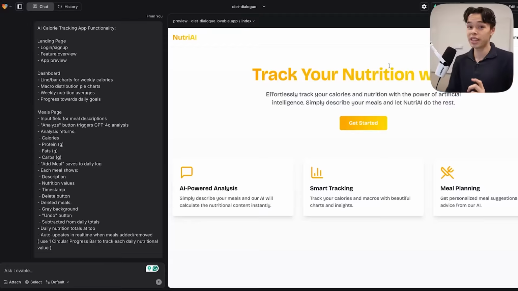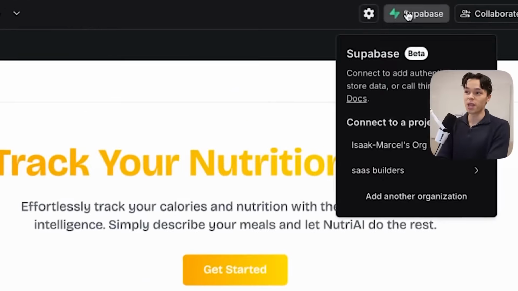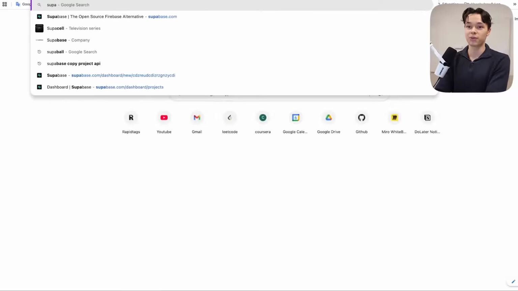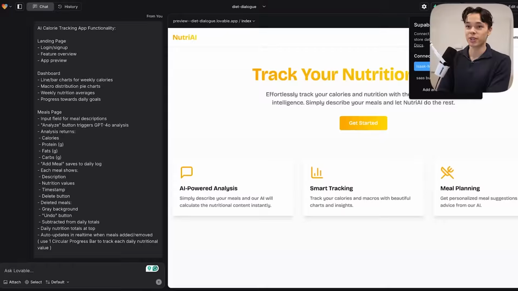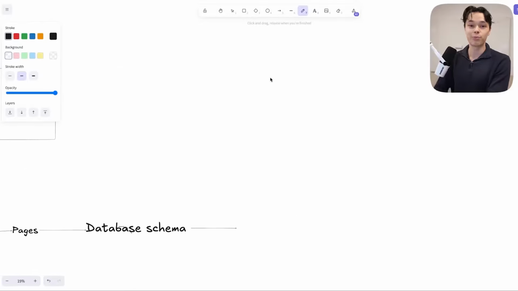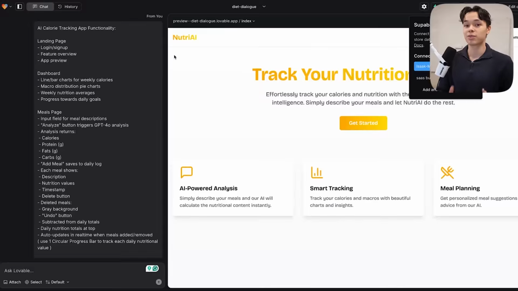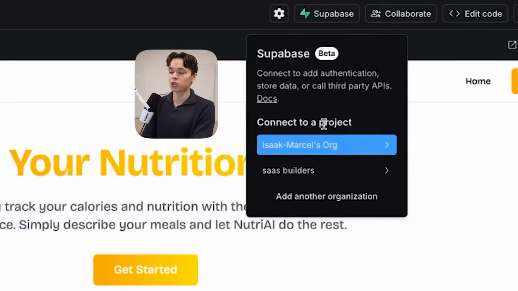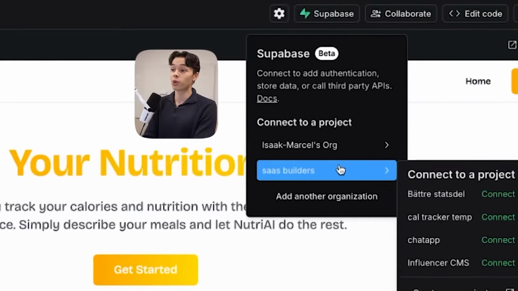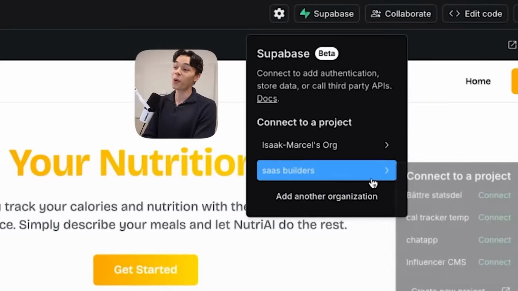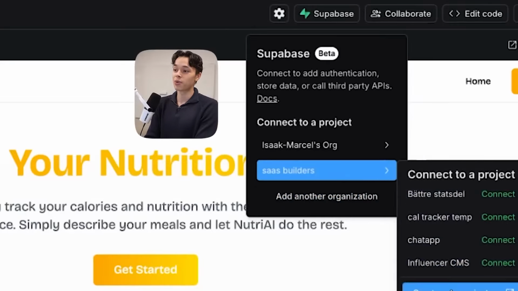So to connect to the database, I'm going to press on this Supabase button. And you do have to make a Supabase account first. So you can go to supabase.com and create an account. They are one of these backend providers. So they will provide us with a database and a place where we can store data. And once you have created your Supabase account, you can create a Supabase organization. And once you have created an organization within Supabase, you can create a project.